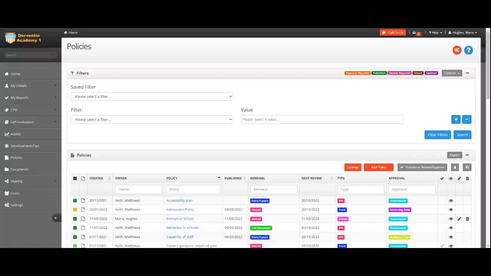So remember, this is from looking at the settings. These were the types that are already set. Review. Again, looking at the review period, you'll see this is familiar from looking at the settings. The next review you can then set into the future. Approval.